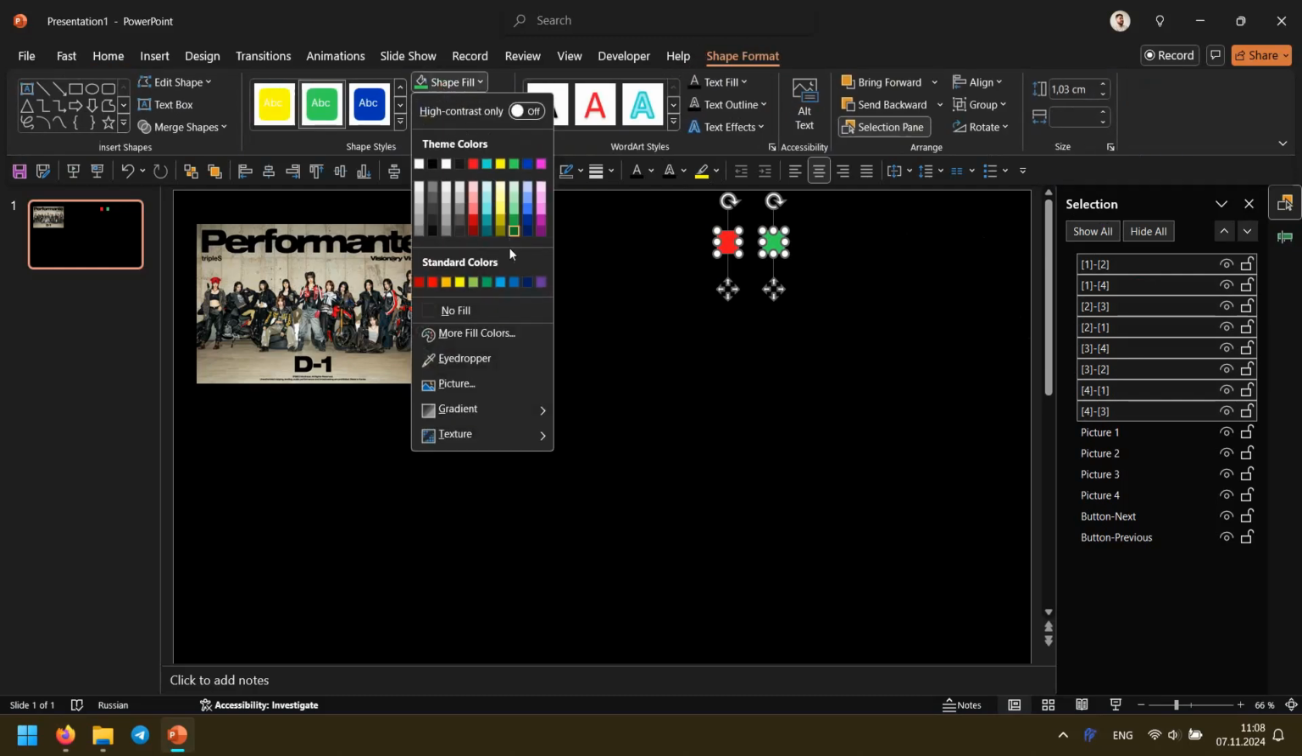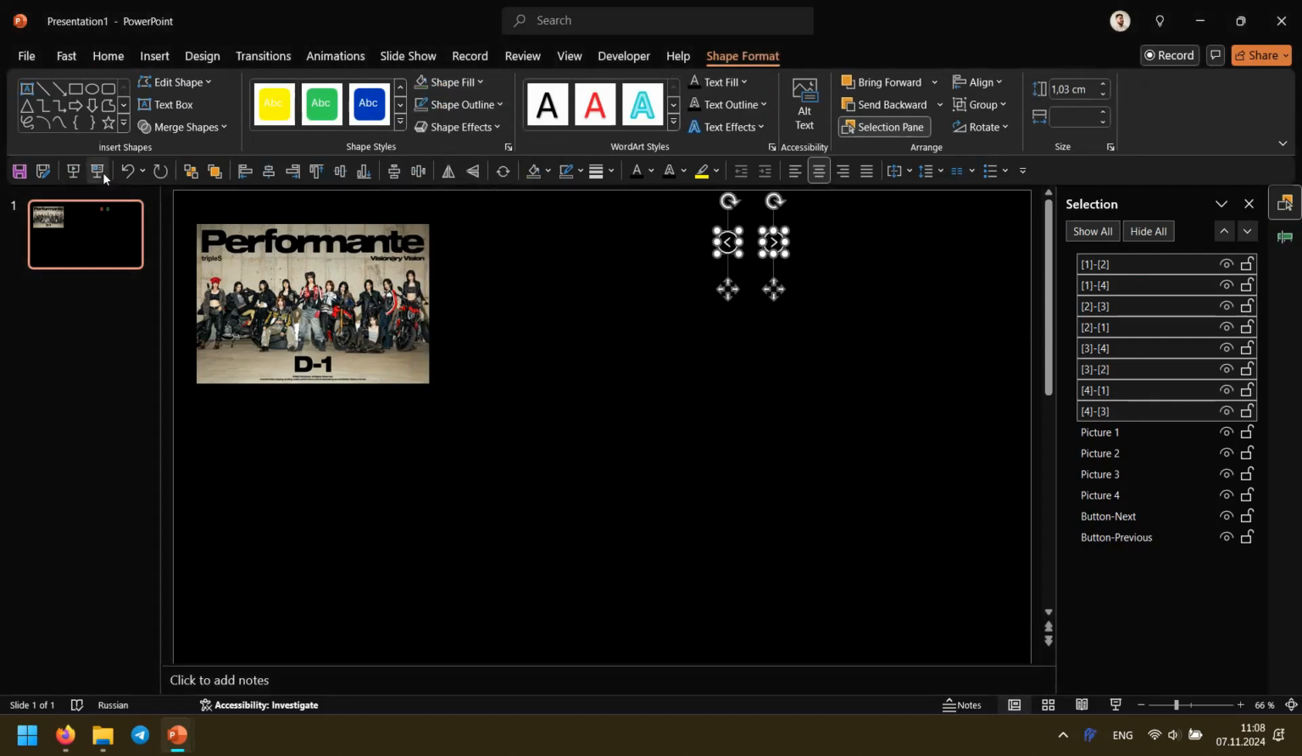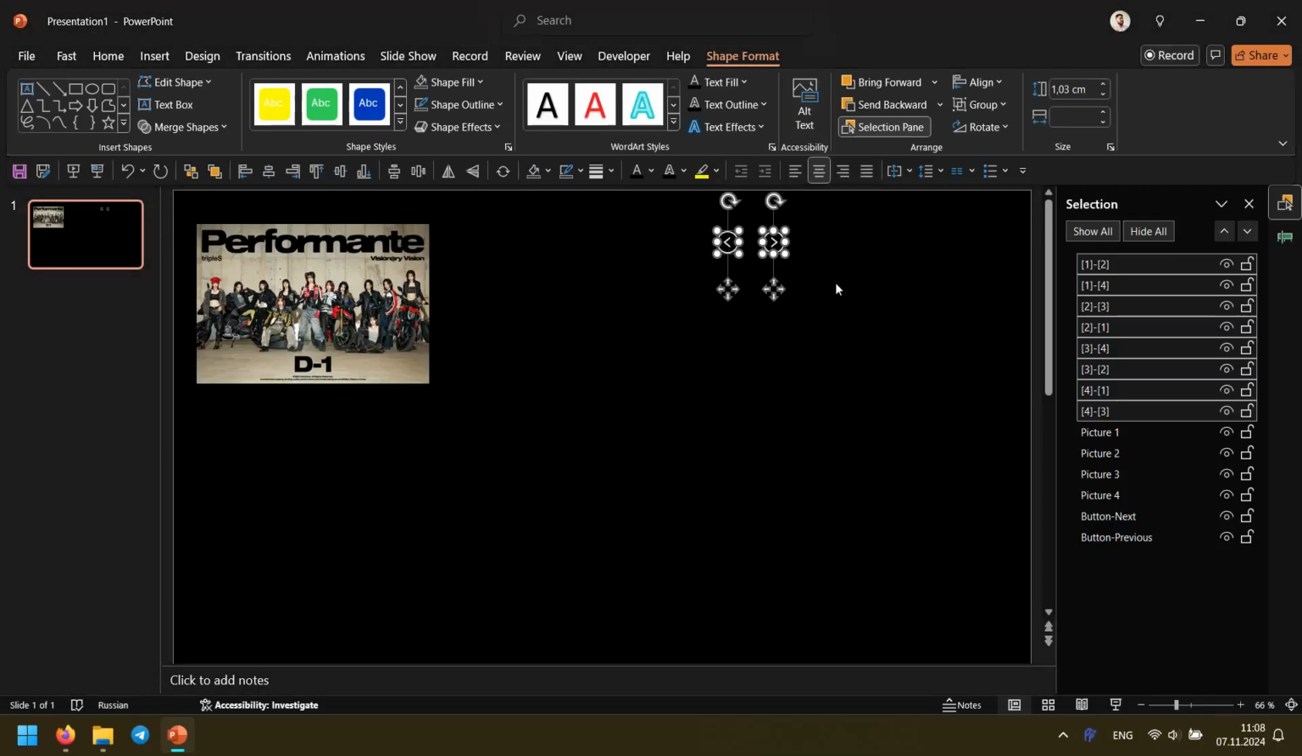We don't want to see these objects, we only want to see our buttons, so let's try making them invisible by changing fill. Doesn't work. That is because if the shape has no fill and no outline, PowerPoint thinks it doesn't exist and can't be clicked. However, this only applies if the object has no fill. Let me use Ctrl-Z to return the fill and try something different.